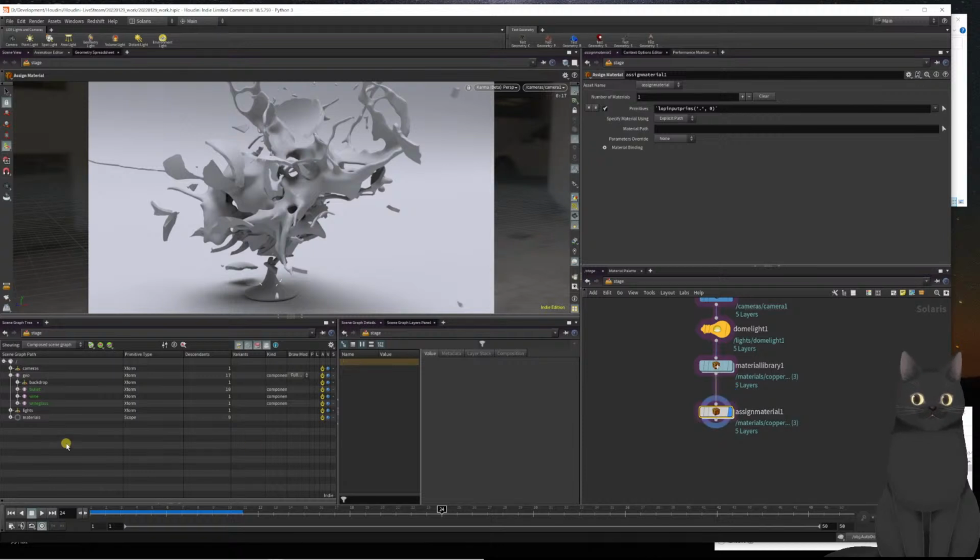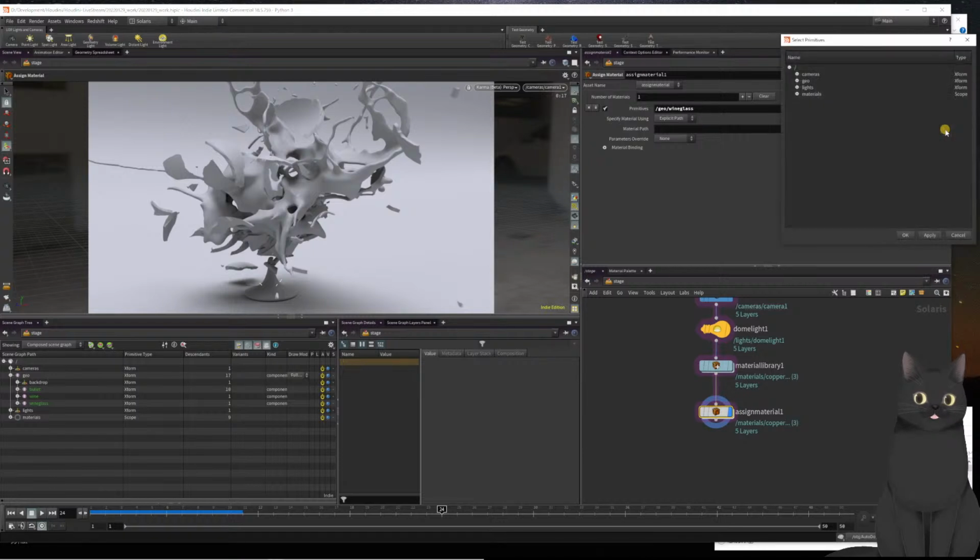So we go to the network here and we go wine glass and drag it to the field called primitives, and then the material path we click on that, open up materials, and we click on glass.